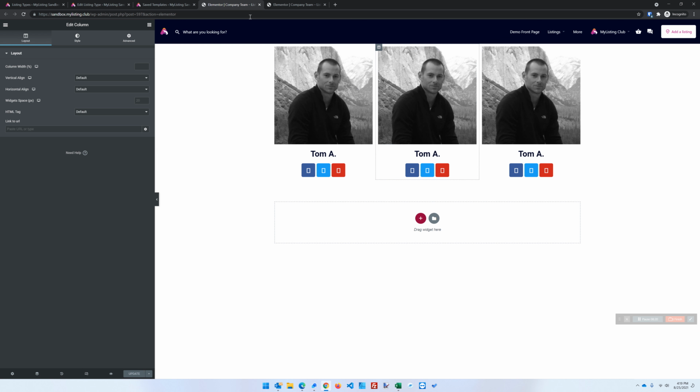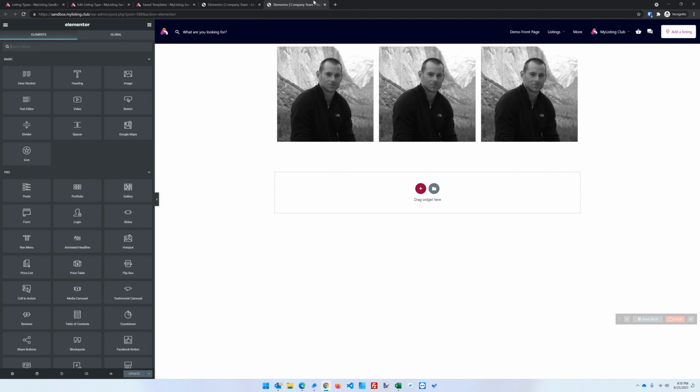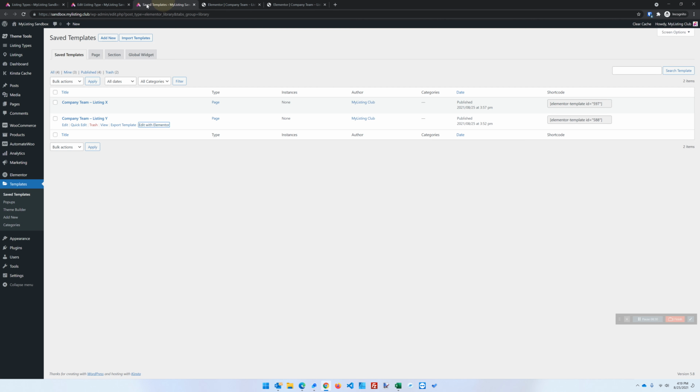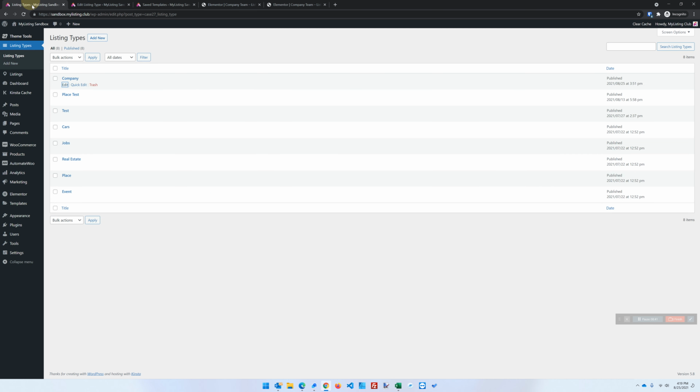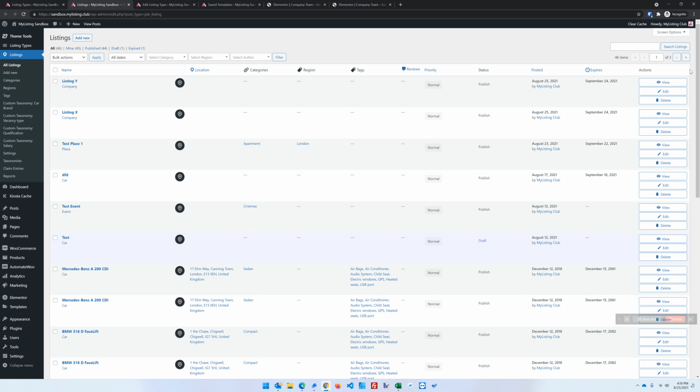Okay. So that's what we got. This is listing X, team X, and this is listing team Y, which is built with the 27 collective. Then in the back end, what Elementor gives you is these shortcodes. Now, the question is, how do we get those shortcodes in each listing? So let's pull up our listings, listing X and listing Y.